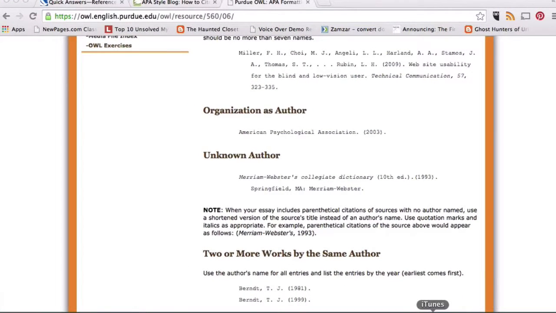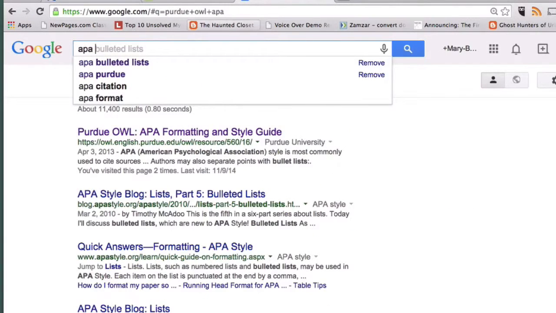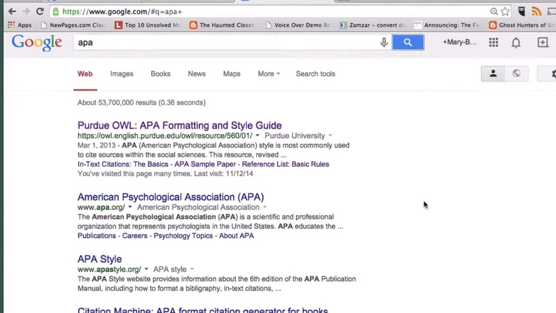I suggest you bookmark these sites or jot down the URLs somewhere so you can easily find them. But these are two common sites, so if you forget the URLs, just Google Purdue OWL or APA and you'll quickly find what you need.